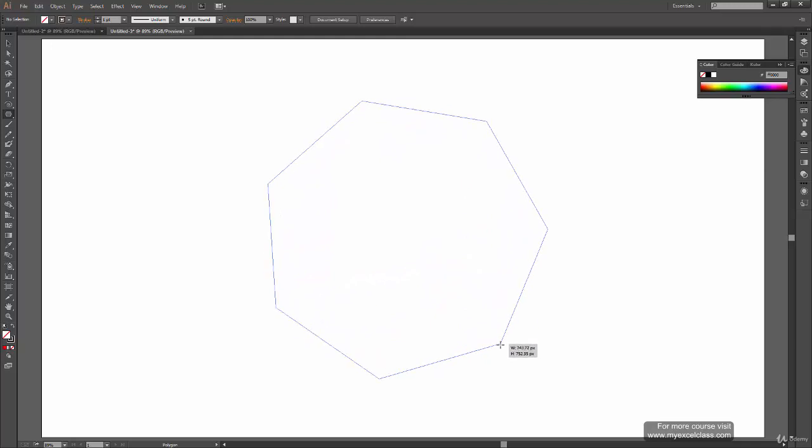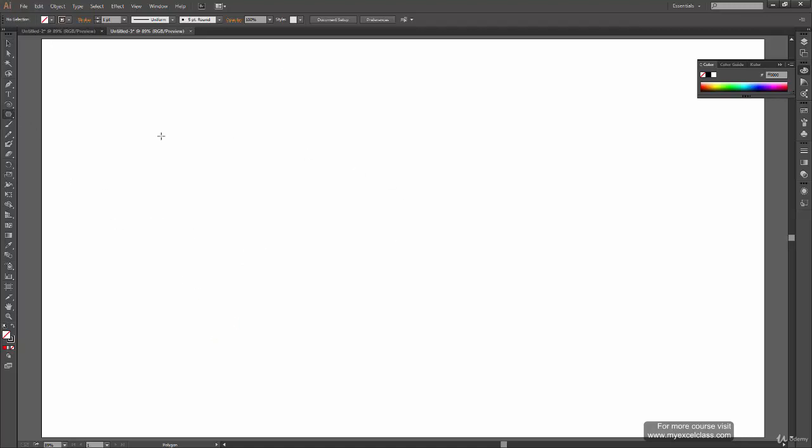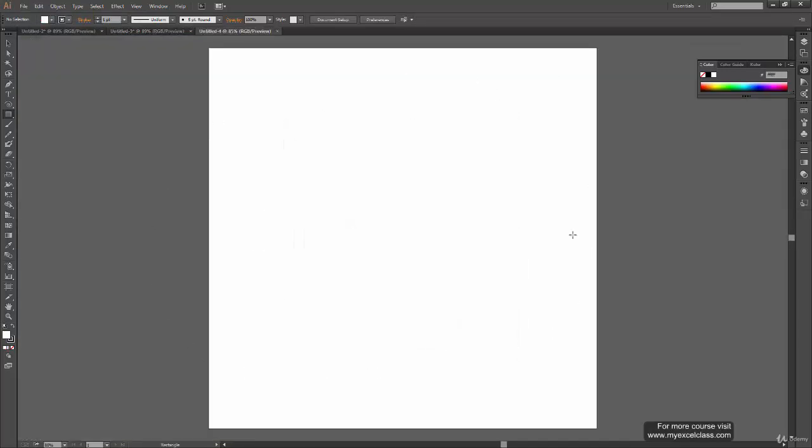Alright, so yeah, this one is fine. Now we can go ahead and create a separate example for the Polygon tool itself, and we will see how, just by using one single tool, we can create a good looking design. So let's begin. First of all, I'm going to create a new file which has a square artboard.